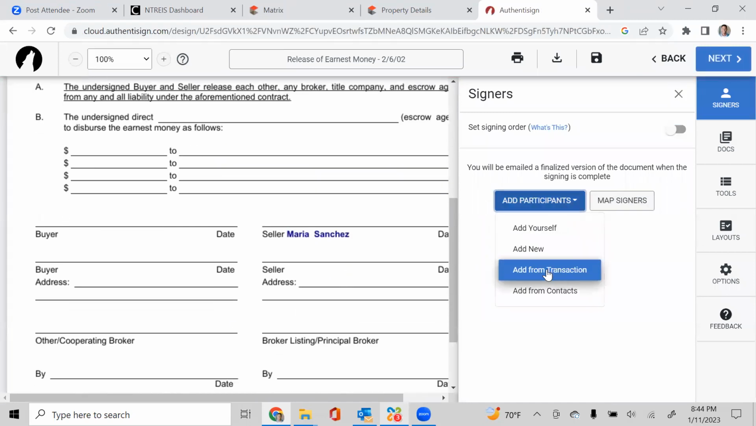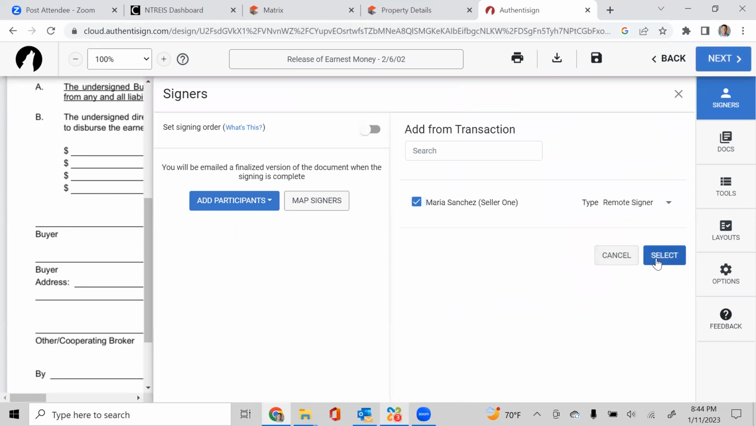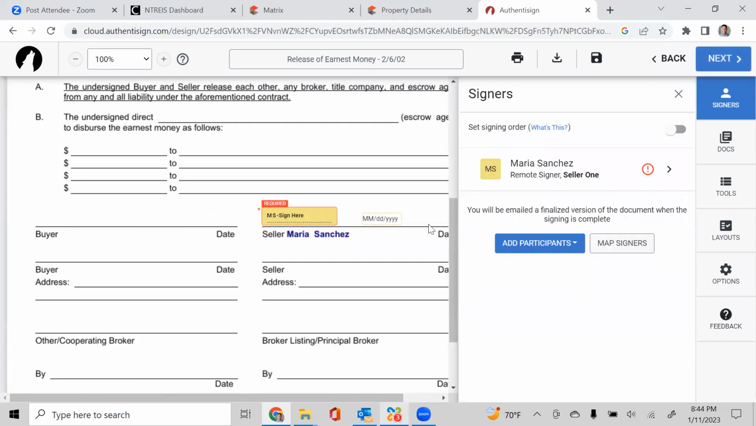I need to add in Maria from the transaction. Of course, you'll have the buyer's information, not the seller's, so you won't actually fill this in, but it'll place the boxes in appropriate sections to then hit next, and it'll send your clients an email that says there's a document waiting for you to sign from you as the agent. That's how you write contracts.